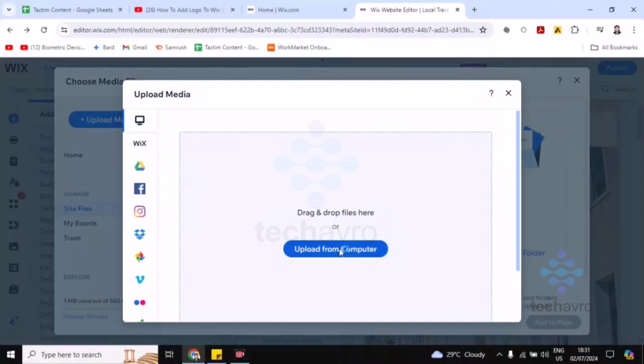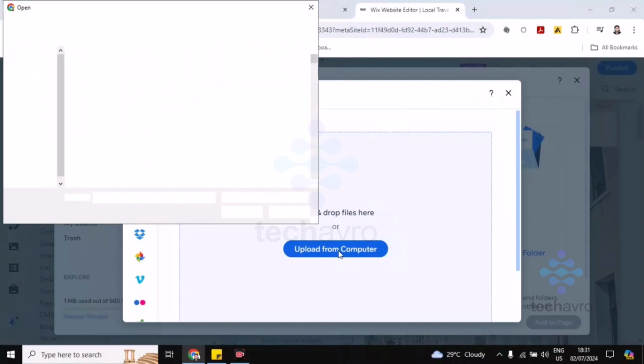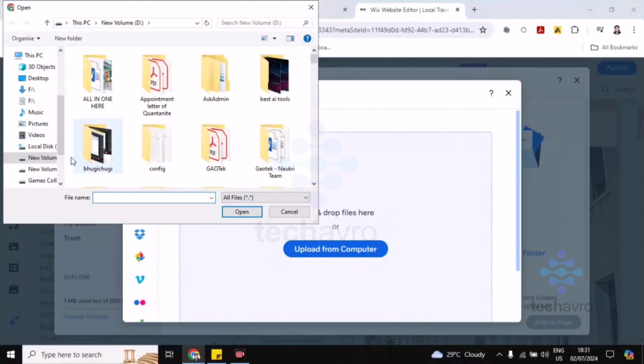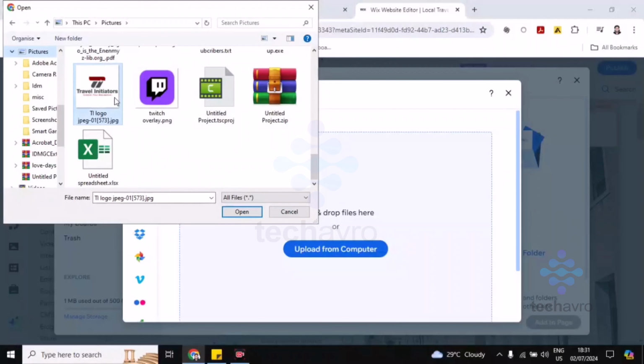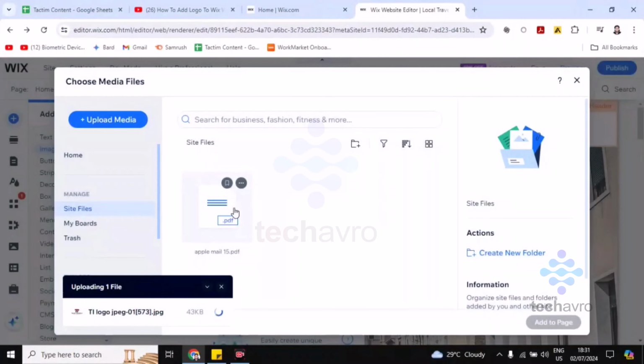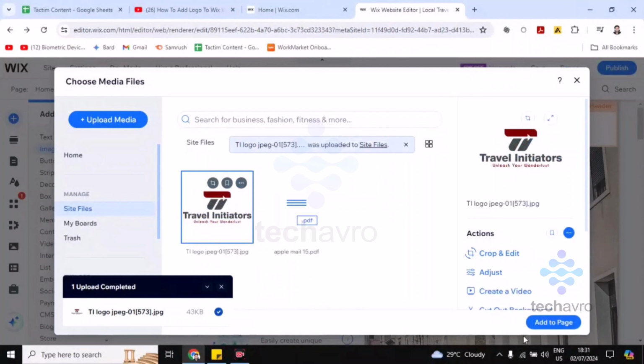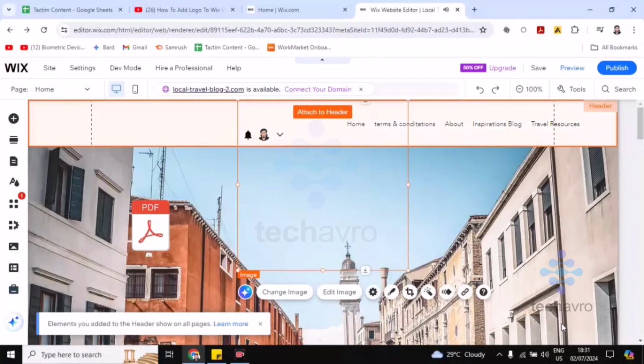Now click on upload from computer. Now find the image or logo image that you want to add here. This one. You have to hold on, this is uploading. After upload, you can see here add to page. Click on add to page.